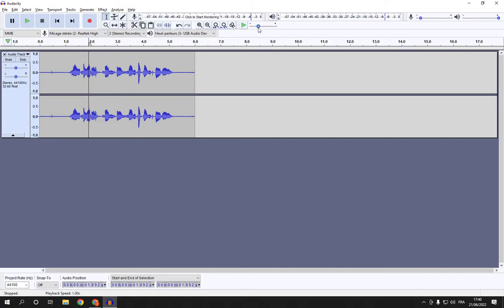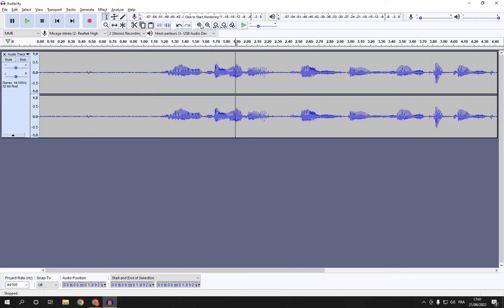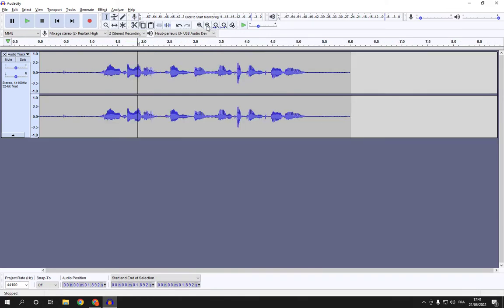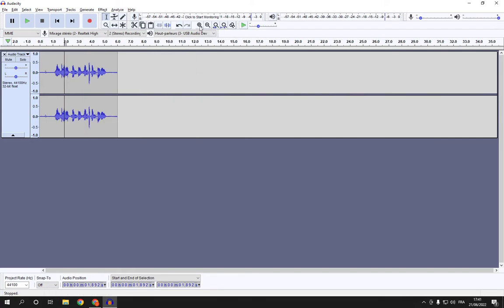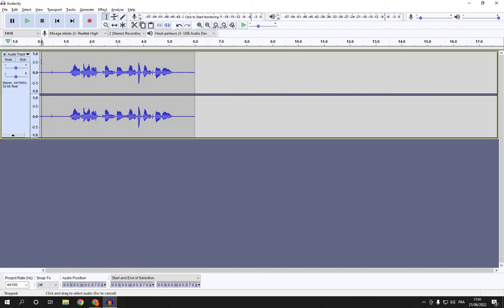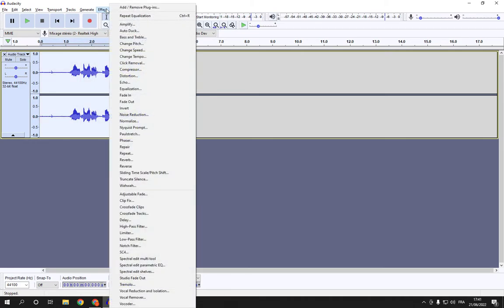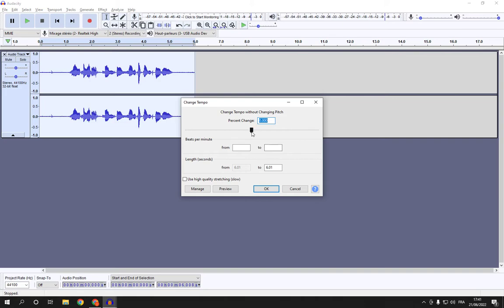Hello guys, so in today's video I'm gonna show you how to change your voice audio speed on Audacity easy and fast. So all you have to do is go to Audacity and now select your audio or voice like this, and then go here on Effect and click, then go down, you will find Change Tempo. After you click on Change Tempo, now you can change your tempo.